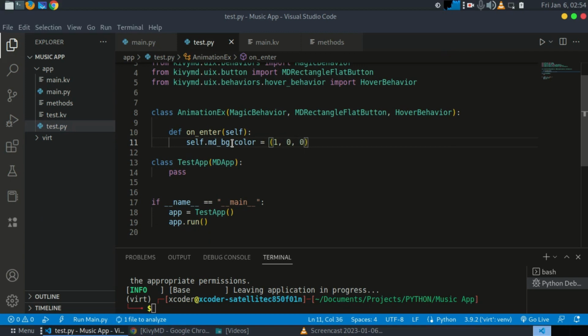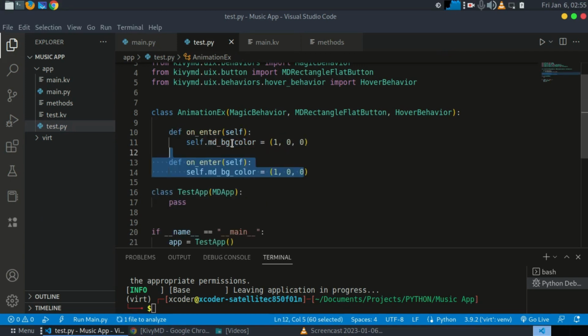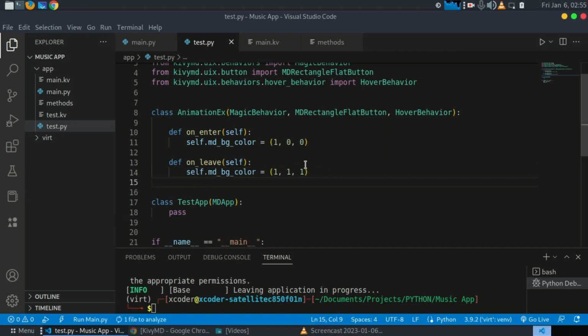Okay, so let's copy this, write it down and change this to on leave. So when the mouse cursor leaves the space for the button, then it should change it to white. It's already white, so we just want it to seem like the color has not changed when the mouse cursor leaves. So let's run this and see.